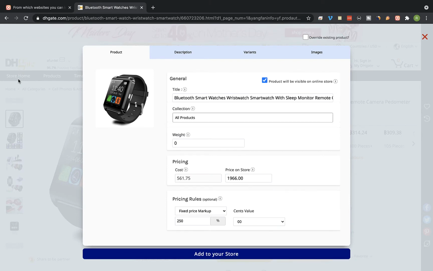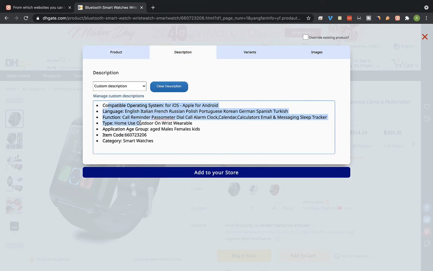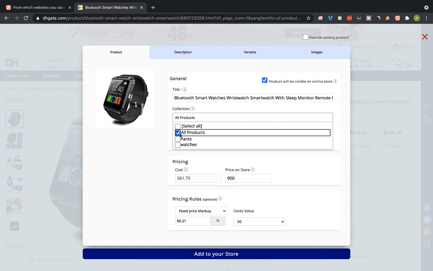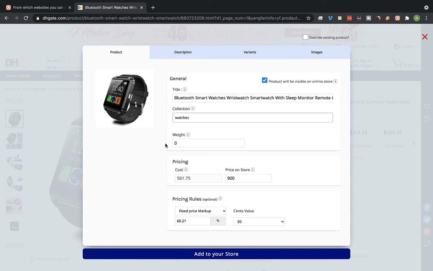The Importify editor window will open up, and you can edit the product title, the product description, and the product pricing. You can also link the product to a specific collection on your Wix store. Once you're done, click on Add to your store.